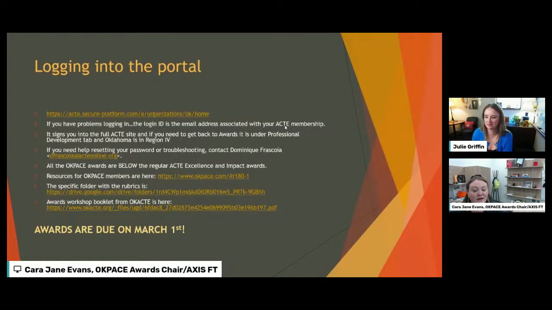Logging into the portal, this is a lot of text, and this presentation is uploaded on our okpace.com resource folder. So you can actually go to that site, click those links at your leisure. But essentially, we've got the rubrics, the OKACTE workshop booklet.